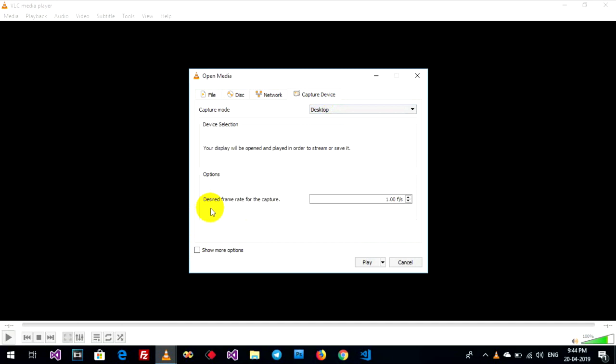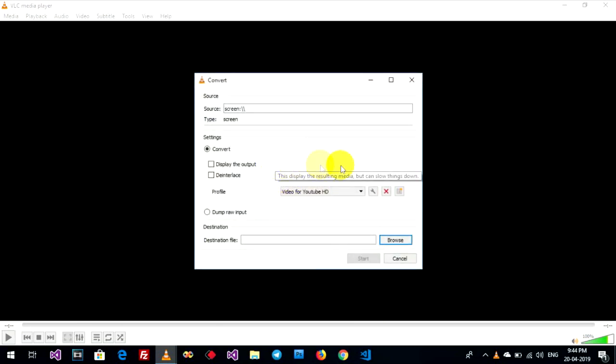In the options, this is the frame rate for the capture. I type 50, and go to the play button arrow, click here and choose Convert. Then you click on create a new profile to set the format for this video recording.